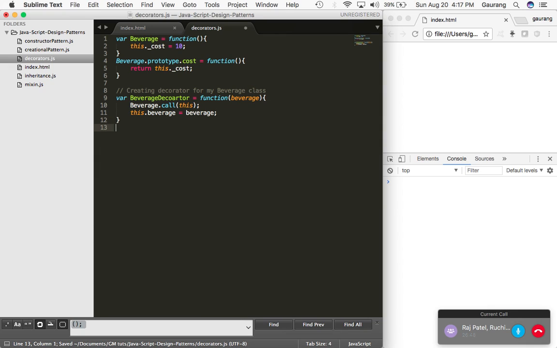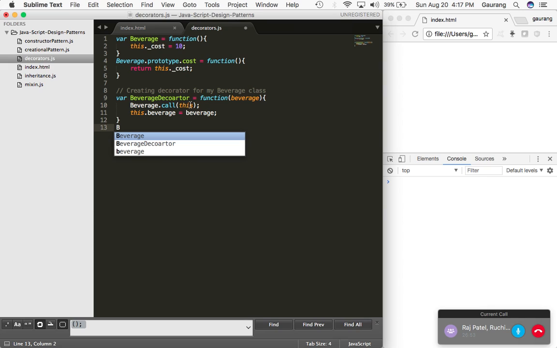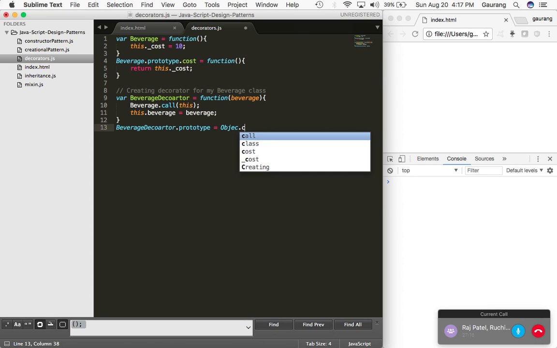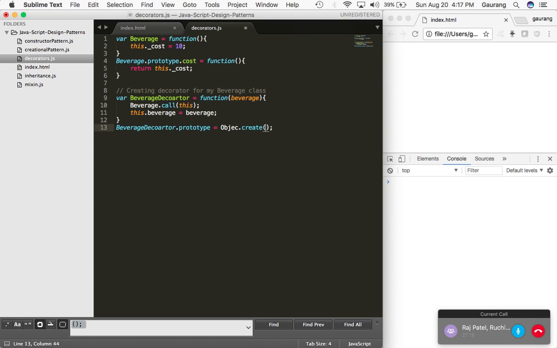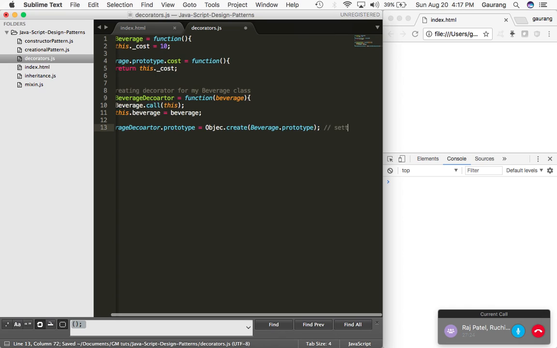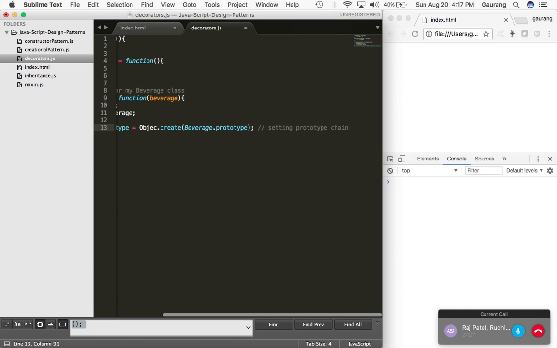Now this decorator would also have some prototype. The parent of the beverage decorator has some prototype property, so we also need to set a prototype chain. How can I set it? I can say BeverageDecorator dot prototype equals Object dot create, the same thing we did before, Beverage dot prototype. So this is nothing but setting the prototype chain.